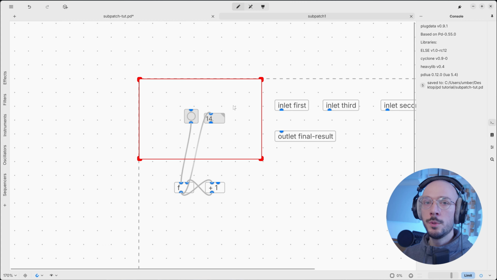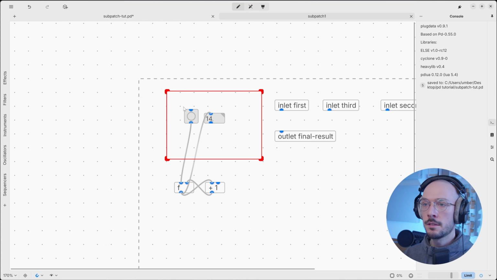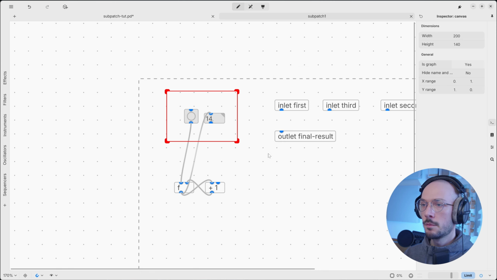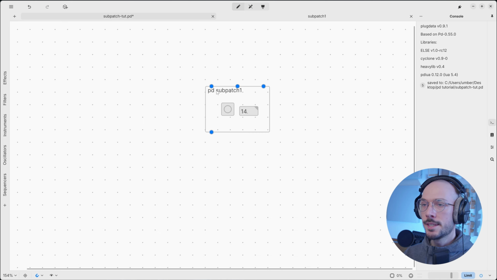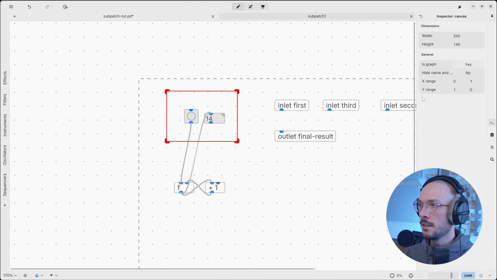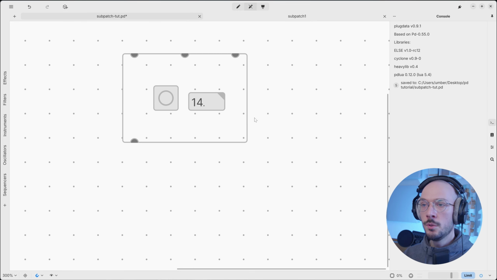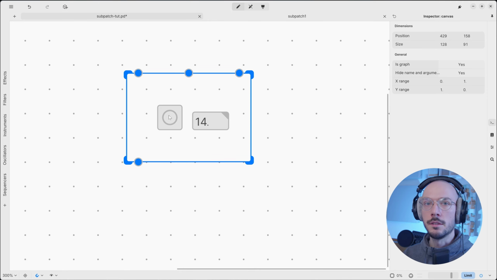In case you want to resize your subpatch window, you can grab any of these 4 handles and you can easily resize the overall subpatch. You can also right-click anywhere on the canvas, Properties, and you can also hide the name, the label shown inside your subpatch. We can see the label pd subpatch 1. Now I don't want to see it, so hide name and label should be in arguments. And here we have a clean view of these 2 graphical elements only.